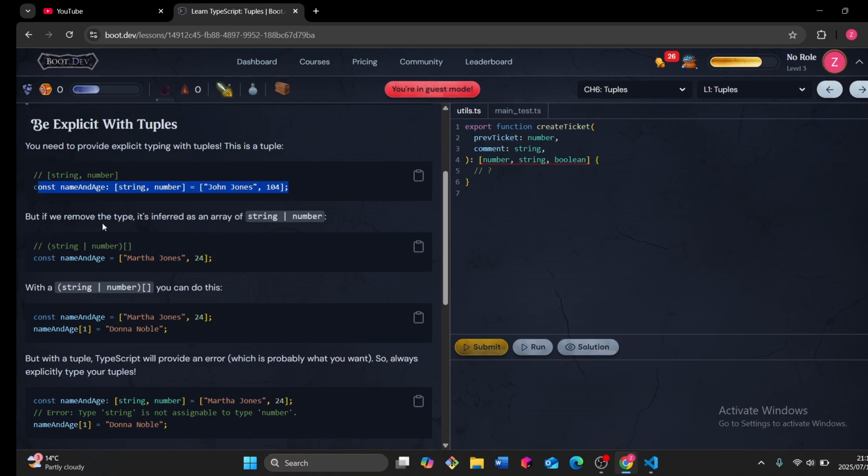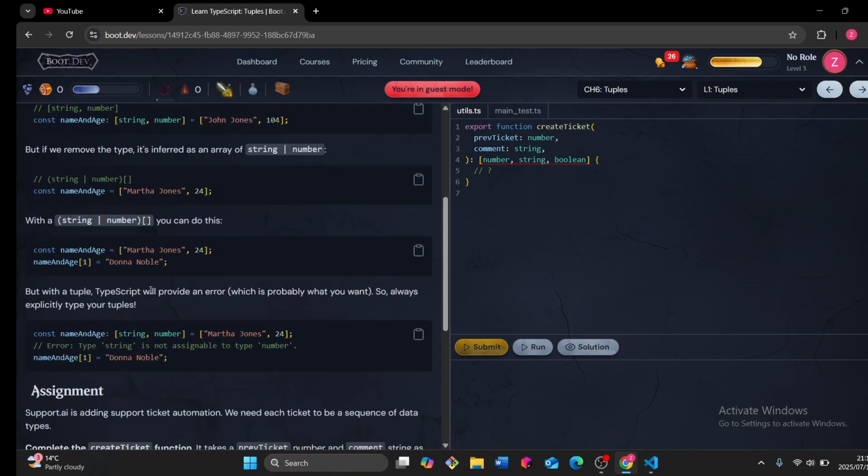But if we remove the type, it's inferred. If you remove this type, it will be inferred as an array which can take in string and number. So you can pass them in any order and they will work. You can do this. But with a tuple, TypeScript provides an error, which is probably what you want. So always explicitly type your tuples.